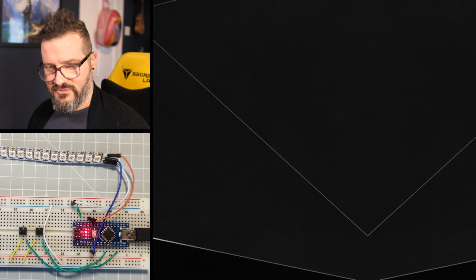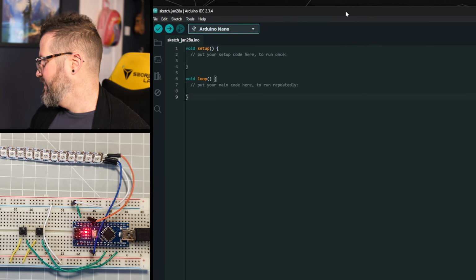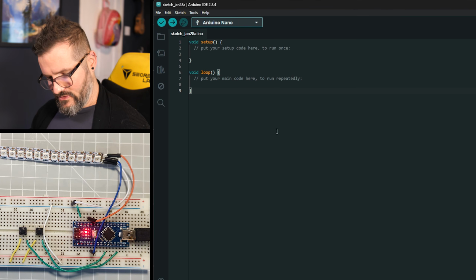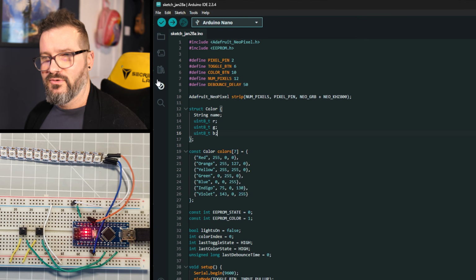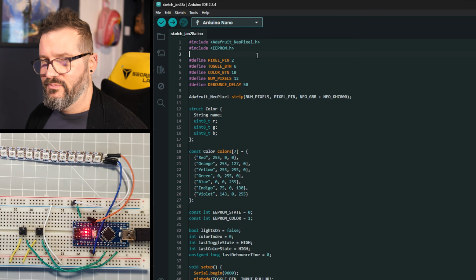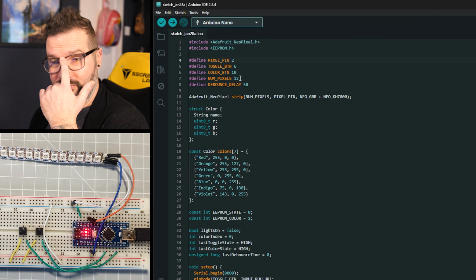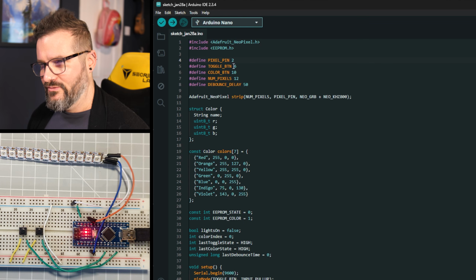If I just minimize that and bring in a brand spanking new one of these and paste the code in, let's just take a quick look at it. So we've got the NeoPixel library included, the EEPROM library included. We've got definitions for the pins, the constant of the number of pixels in the strip, what the bounce delay is.